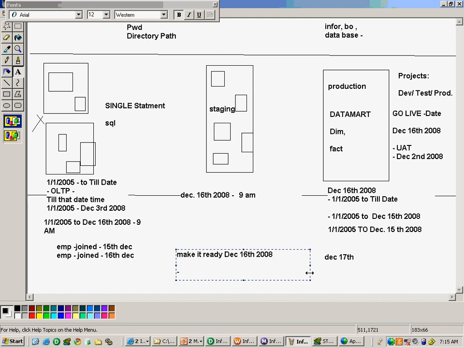When you say make it ready, it means your data warehouse or data mart should contain the transactions which happened from 1/1/2005 to December 15th, 2008. So using your Informatica mappings, you extract the data from the source systems, load it into staging. From staging, you load it into your dimension and fact tables. So this is almost 4 years of data. You will extract, load into the staging to data mart. That whole process, huge data process, may take 7 to 8 days. So they will take a buffer time and all that stuff.